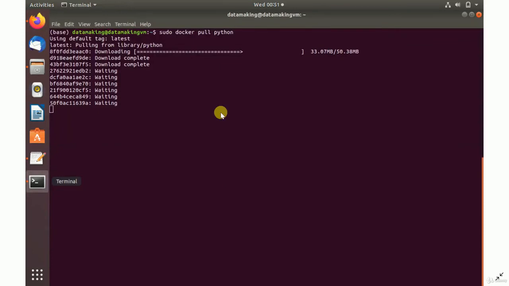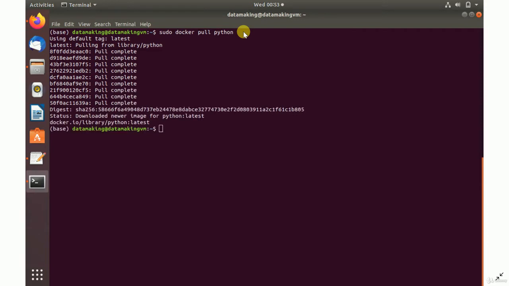So how do you get that image? You need to run the command sudo docker pull followed by the image name, and you can also give a colon and tag name if you want to get a specific image. If you don't specify the tag name after the image name, it is going to get the latest image, the latest tag.